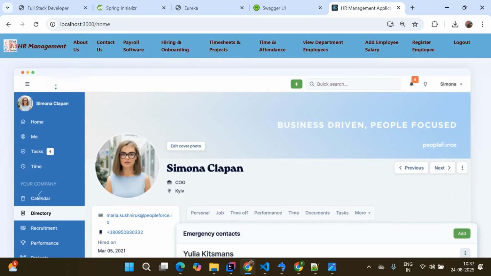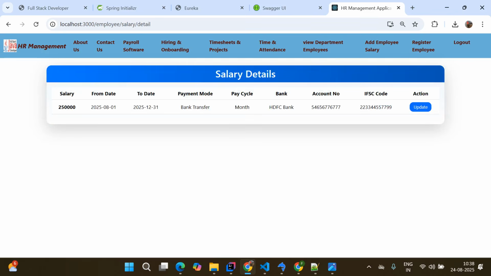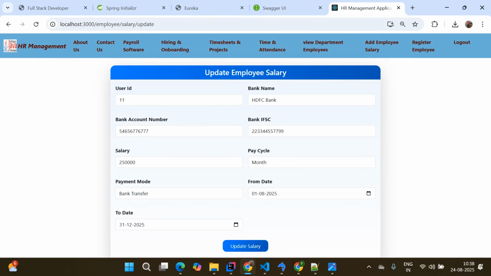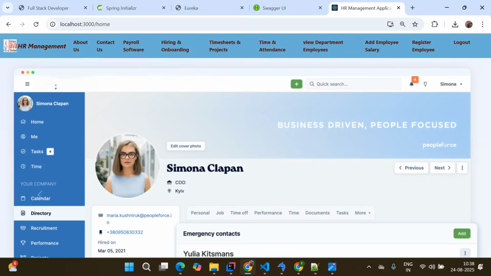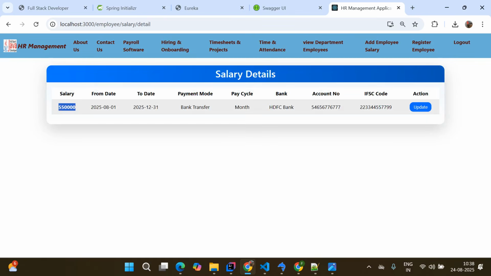Then we are excited to see the department employee, like we have Sora available, and you are able to see the salary here as well, right? Yes, if you want to update it, suppose Sora got promoted, then we are giving 5,50,000 here as well, right? Simply click on update. This is a great thing for our learning, right? If you try the view, you will be able to see the data here directly, right?